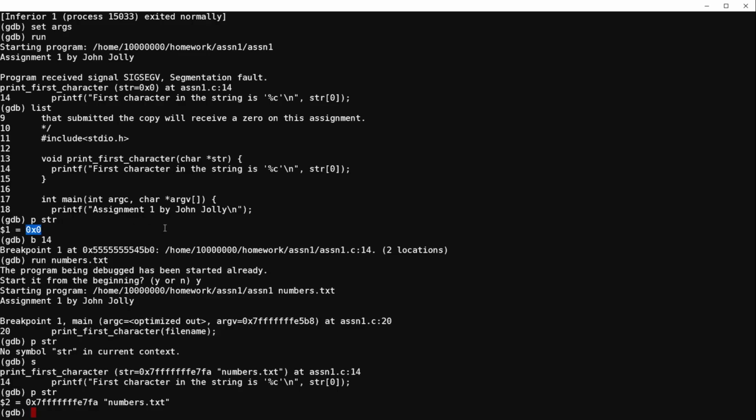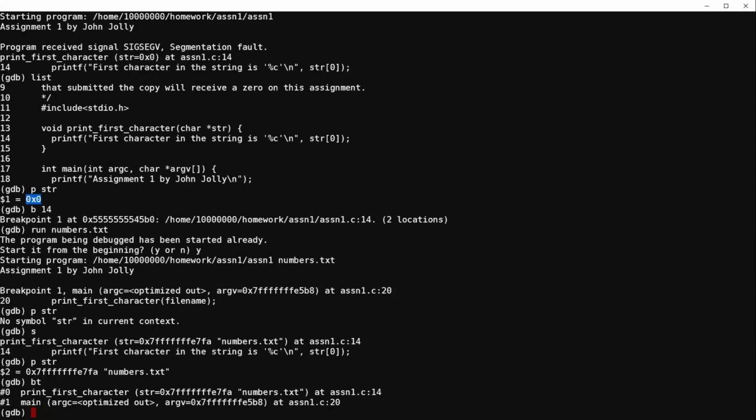Now, there is an important command that allows you to see the different function calls that were made. It's called backtrace, or BT. If you type BT, it shows you a list of the different calls that are made. It starts at the current one, where you're at, level 0, and then goes up. Main has called print first character. So you can see the steps that were taken to call various functions.